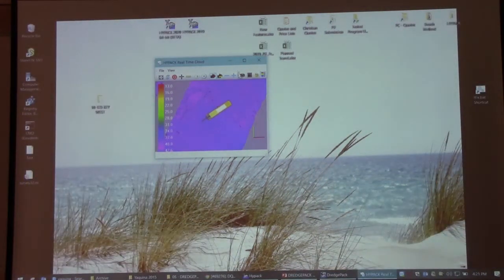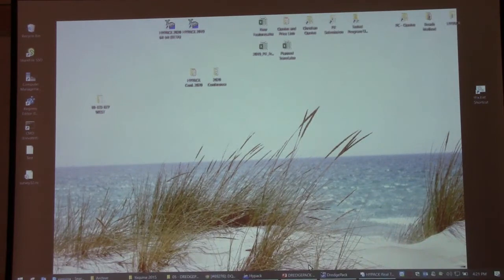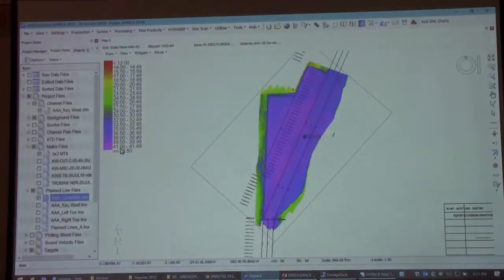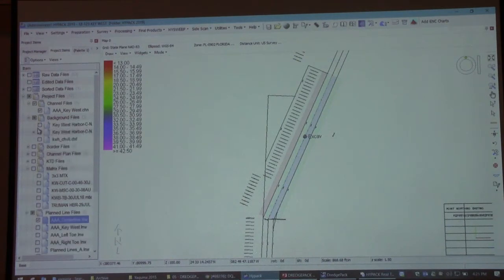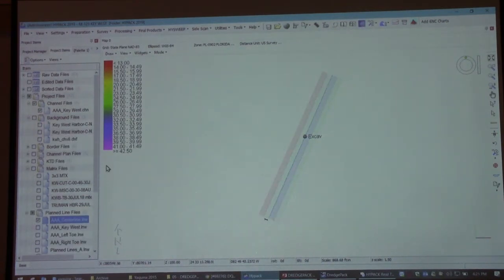And then, because we're all here and we're all dredgers and we want to get it up and going quick, I just want to show you a really quick, down and dirty, easy way to get a basic channel out of this thing. Okay? I'm going to turn off my background files. I'm going to get rid of the CHN.